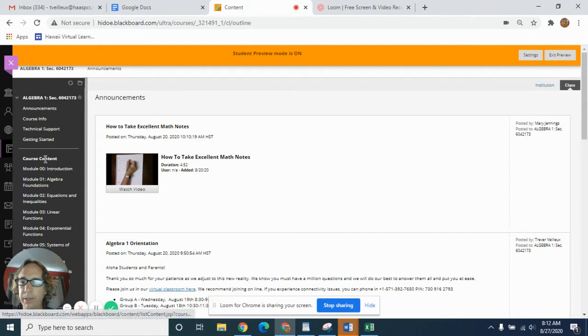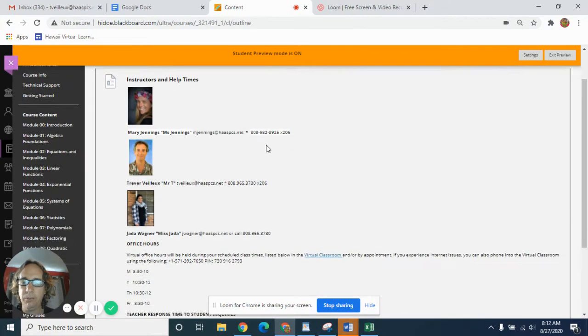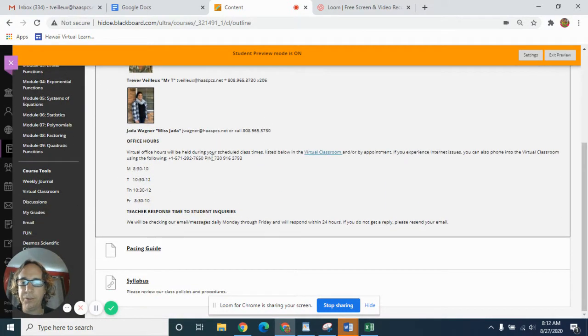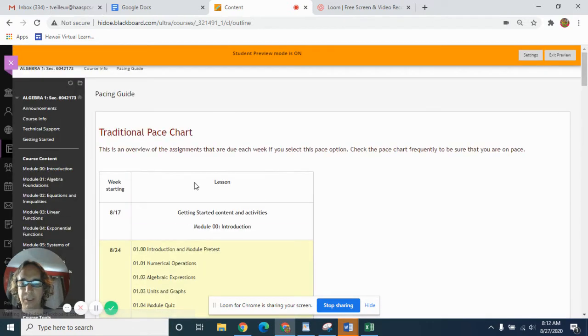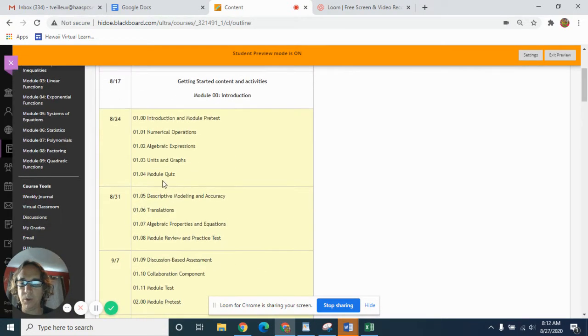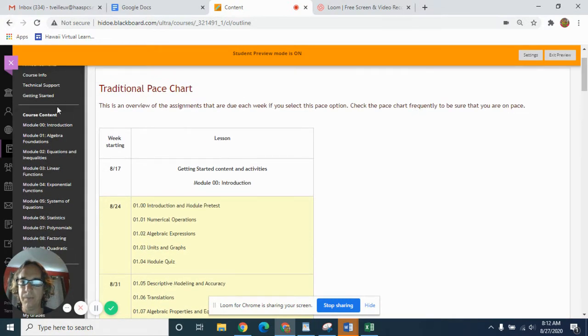But anyway, working from top to bottom, after you have checked out all the announcements, you'll click on Course Info. And again, you'll read through everything from top to bottom. The course info section has a couple super important pieces of information for you, including the pacing guide, which tells you where you should be in your course at any given week. Here's the pacing guide that you're going to check out.